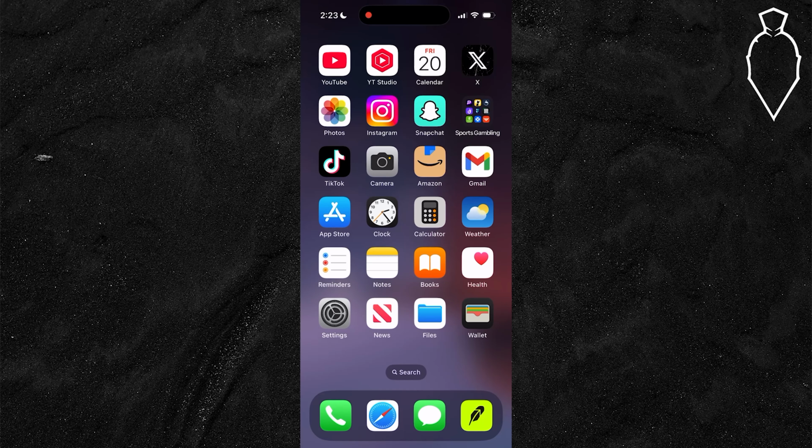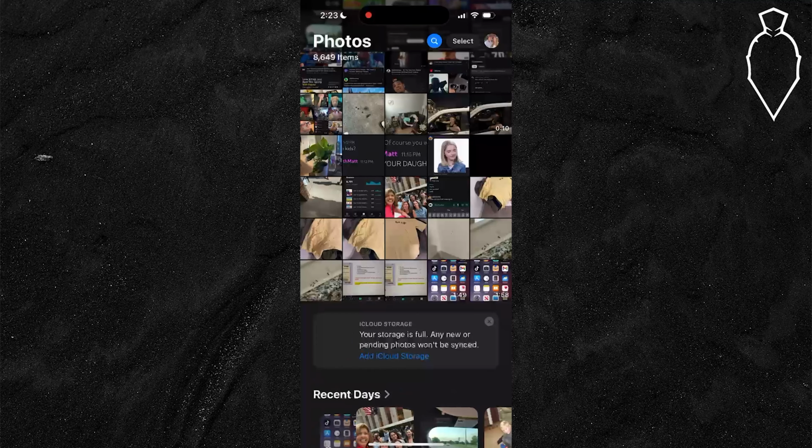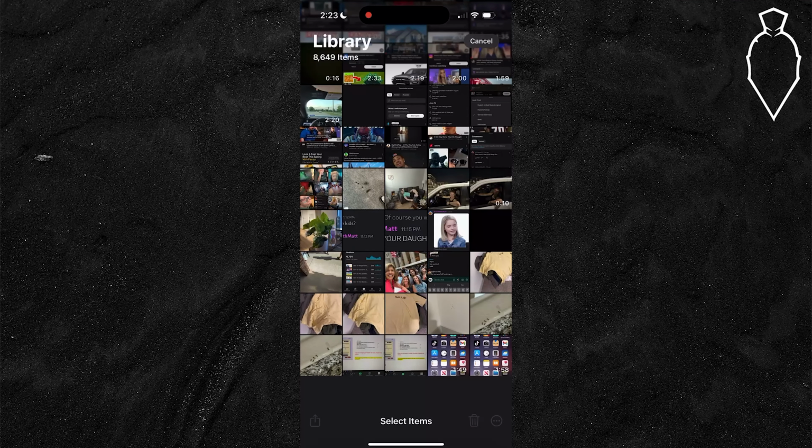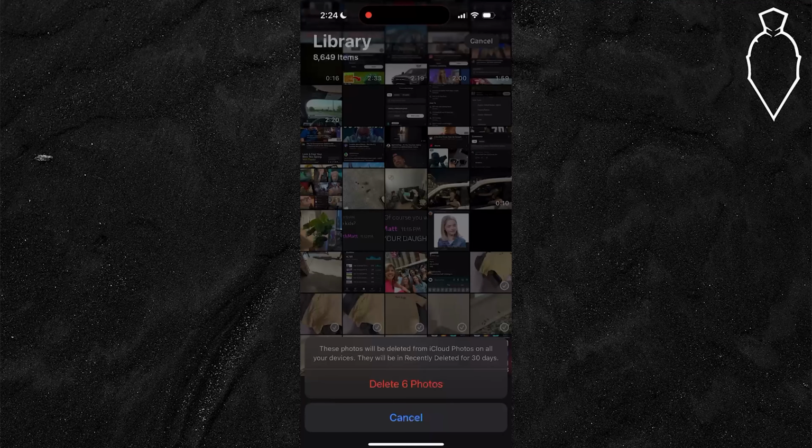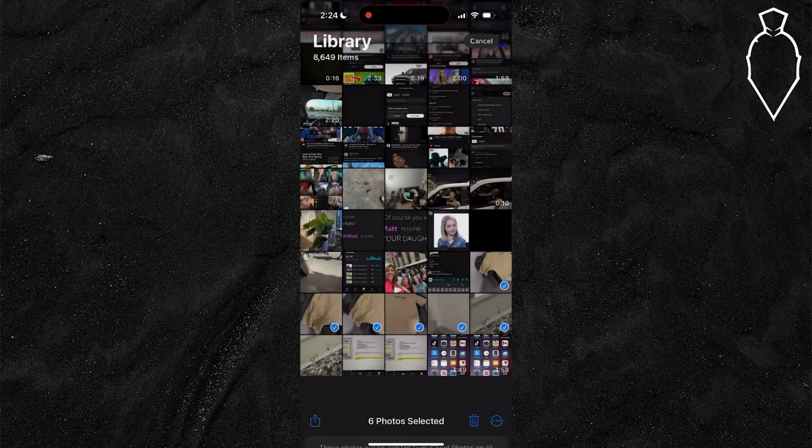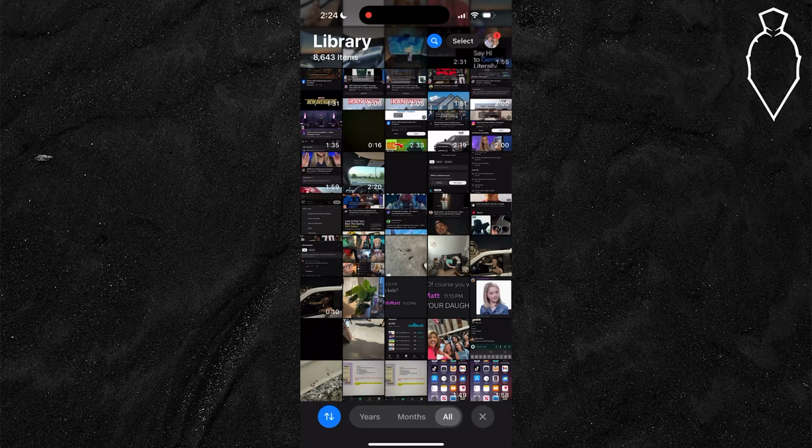Maybe you deleted some old photos by mistake or simply changed your mind. Here's how you can get them back. Begin by opening up the Photos app and tap Select up in the top right. I'm going to choose a few pictures to go ahead and delete, and then I'm going to tap the trash icon in the bottom right to just delete a few of them. As you can see, those photos are now removed.